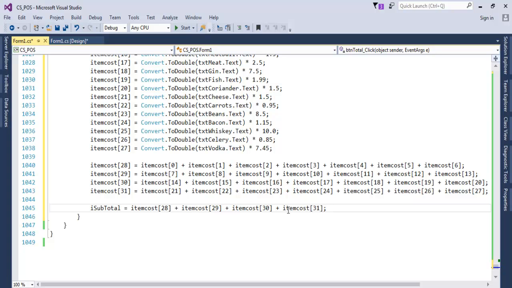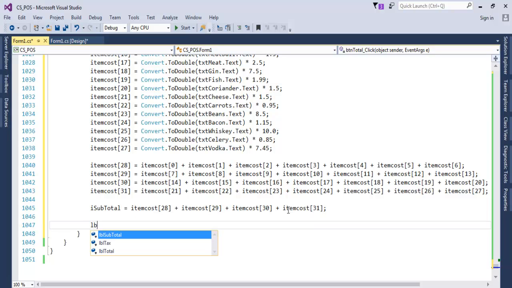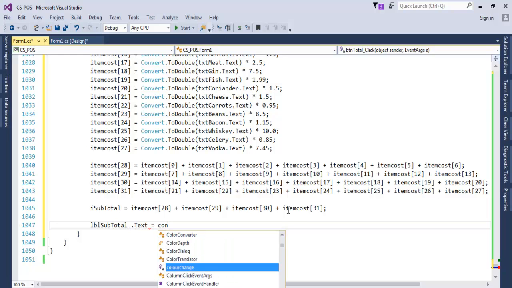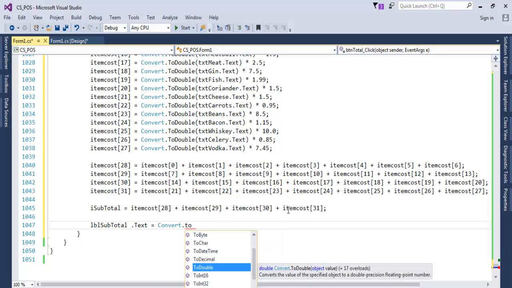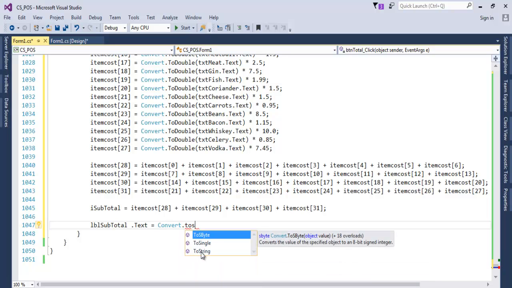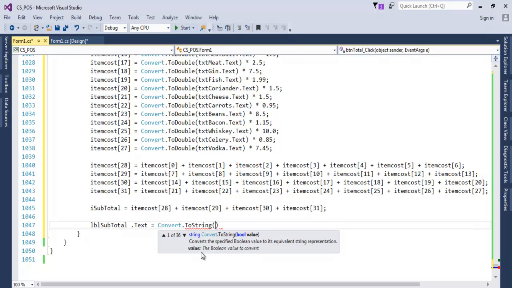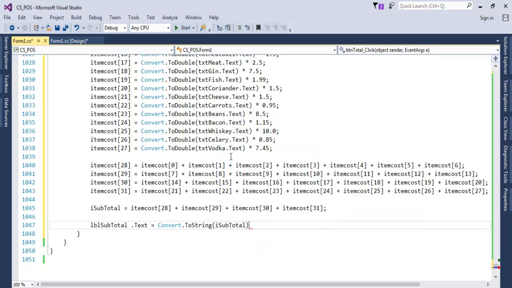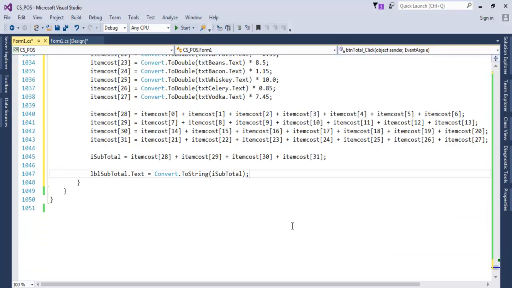So the next thing now, let's assign everything here into the subtotal. Let's say lblSubtotal.Text equals Convert.ToString, subtotal there. So we have that in there. Okay, that's fine.